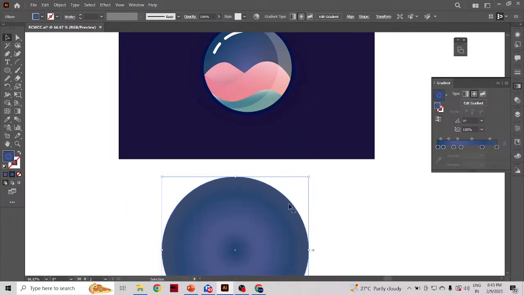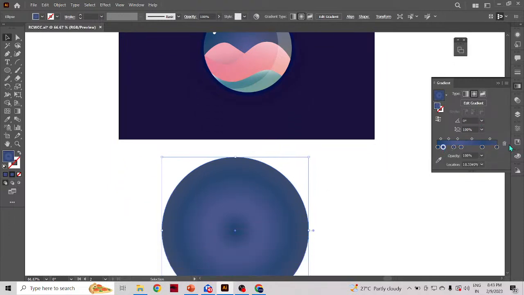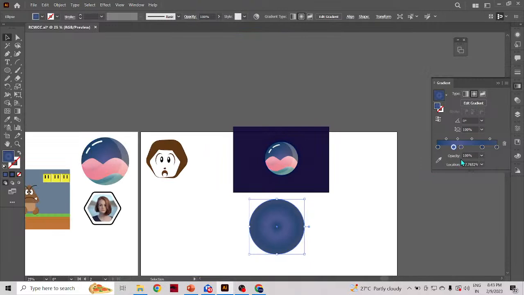Whichever thing we don't feel like having, so that it is not so much addition to the object, we can just delete them. And as you are able to see here, we can even increase and decrease its opacity level. I'm just trying to match it closely so that it looks somewhere similar.